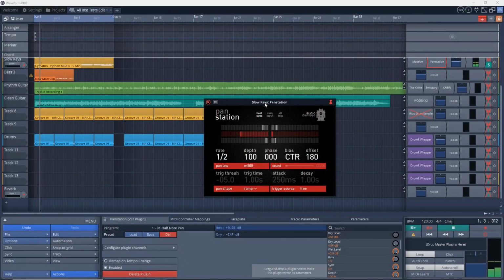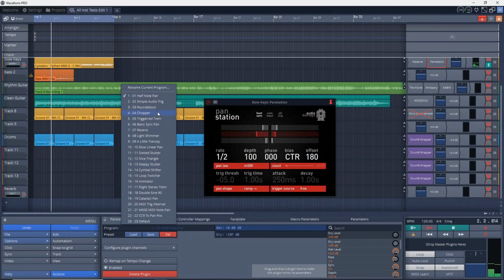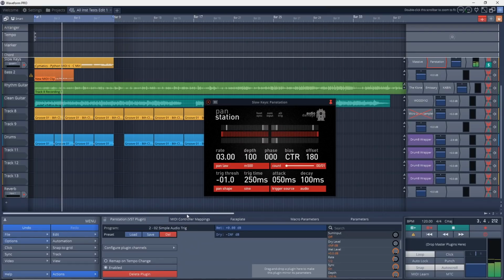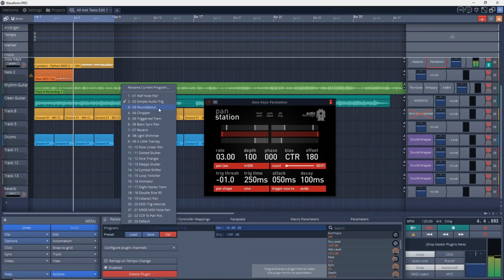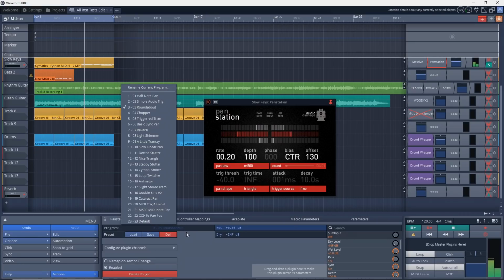Up next is Panstation. This is an auto panner plugin that's loosely modeled after the Drummer 500 with the added features of the pan scan. It has 10 panning waveforms, 4 different panning laws, several ways to take control of the pan, and more.